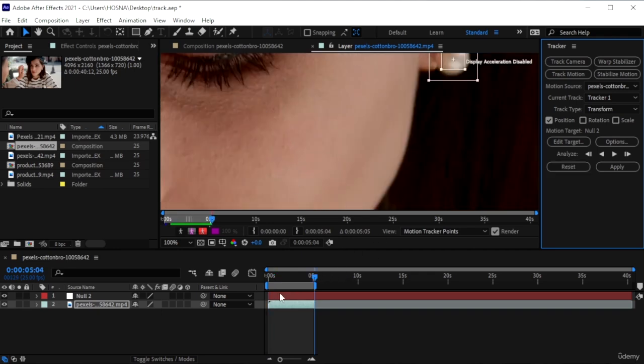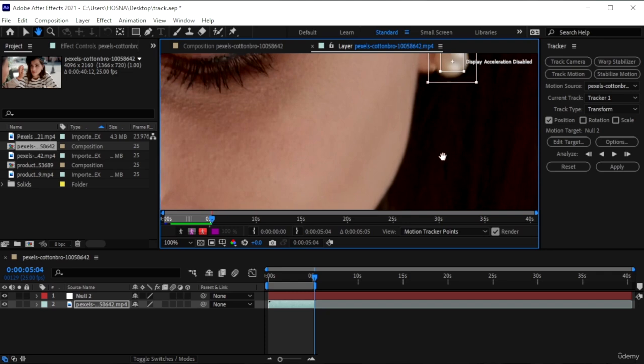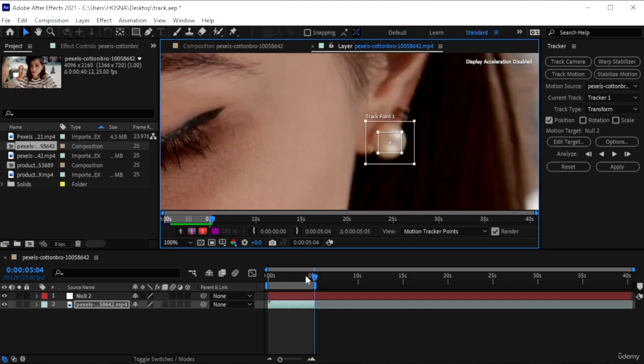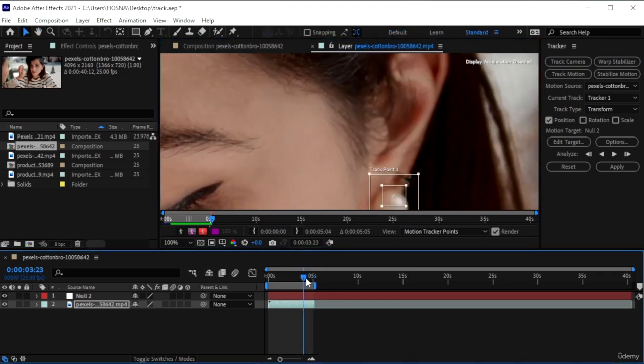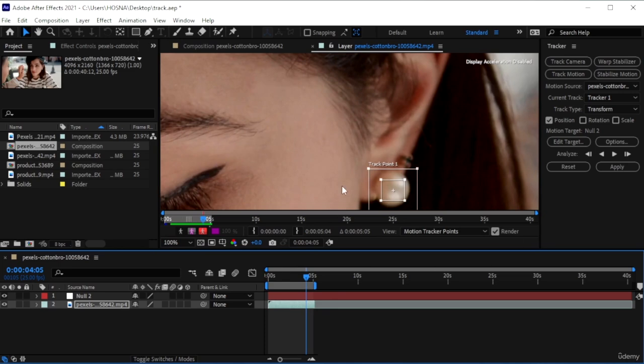So I'm just going to let this do its thing and then we'll be back. Alright, so it did the analyzing, and if at any point while it's still doing the analyzing you saw the box kind of jump out of your target, just hit space to pause the analyzing process, then just reposition the tracker box onto your object again.